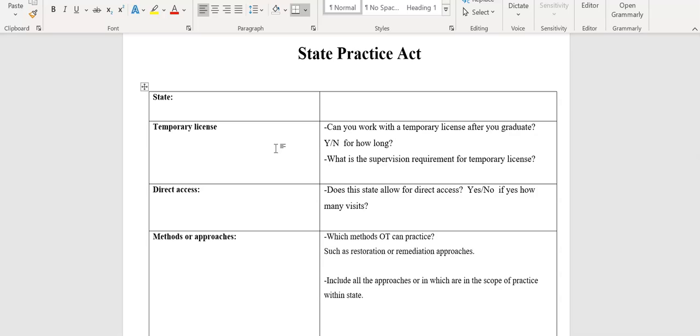And if it's allowed, what is the supervision requirement for temporary license? Do you need close supervision from the experienced therapist, or what kind of supervision do you need?